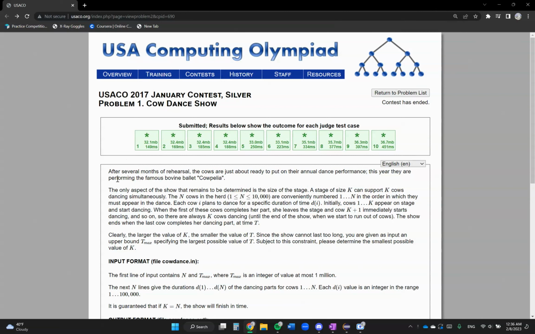After several months of rehearsal, the cows are just about ready to put on their annual dance performance. This year they're performing the famous bovine ballet, Cowphilia. The only aspect of the show that remains to be determined is the size of the stage. So we automatically know here, by reading this one sentence, that we need to look for the size. A stage of size K can support K cows dancing simultaneously, and N cows in the herd, up to 10,000, are conveniently numbered 1 through N in the order in which they must appear in the dance.